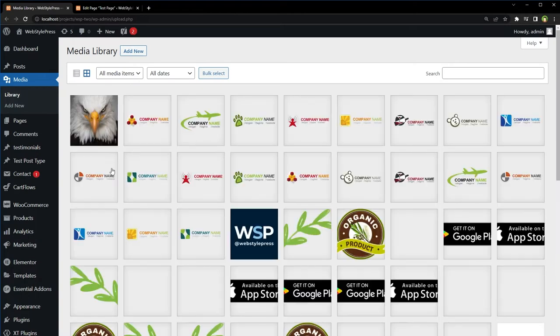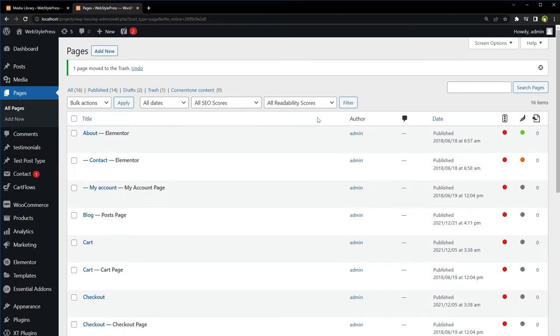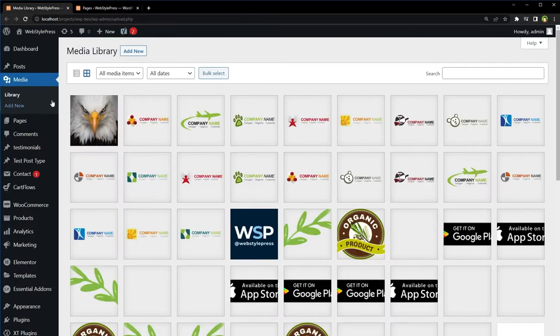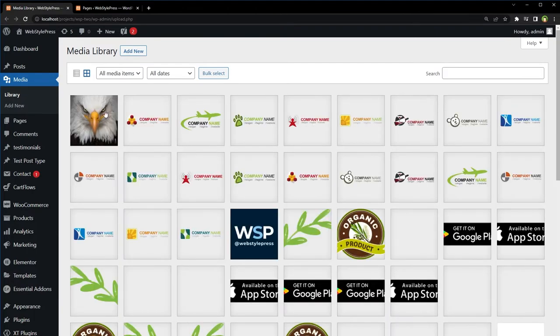media library. Now here is that image we just uploaded. Okay, move to trash, page removed, refresh media library, and the image is there.